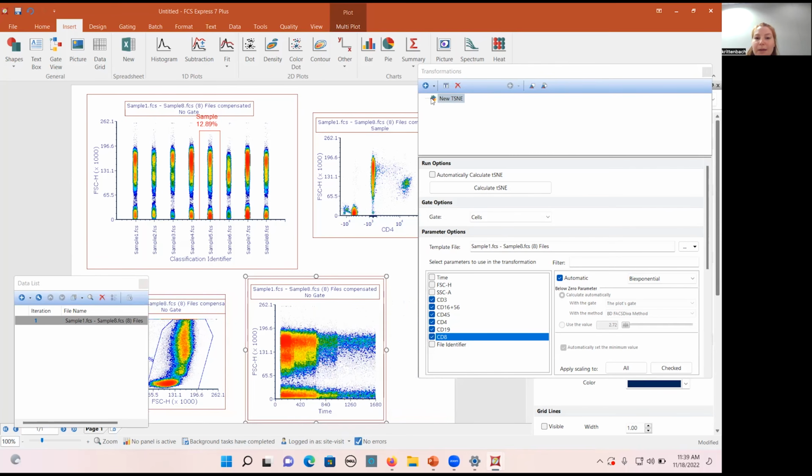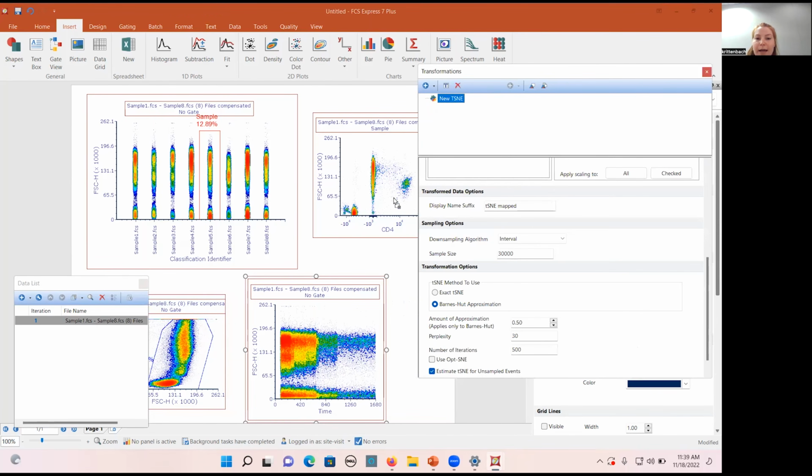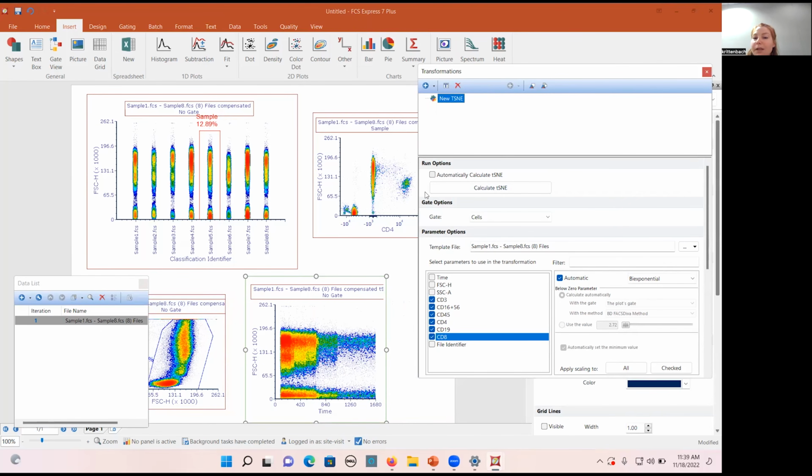And then how we apply this t-SNE is by dragging and dropping it from that transformations window onto our plot. And if this box was checkmarked, then you would start to see that calculation running immediately. But since I have it unchecked, I do have to tell it that I'm ready to calculate. So I can click that button, and you'll see down here, it's going and counting up the iterations. So it's already at 68, and we're only going up to 500.